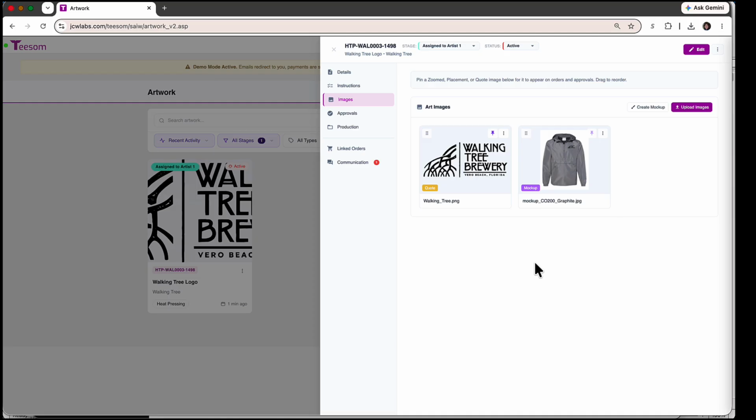In Teesom, as you know, and have been familiar with from day one, we've always required a quote image, a zoomed image, and a placement image. So I am going to now change the quote image and also make it the zoomed image. And I'm going to click over here on the mockup and I'm going to make it the placement image.